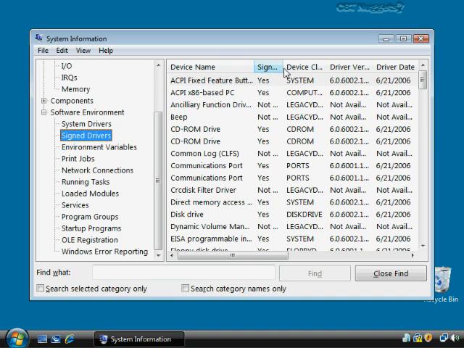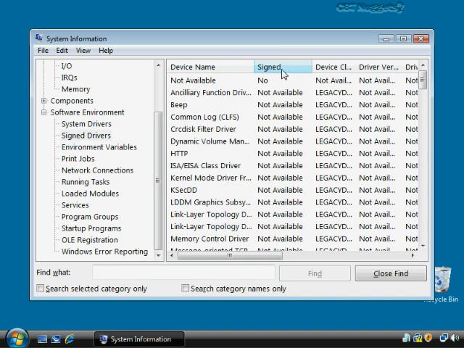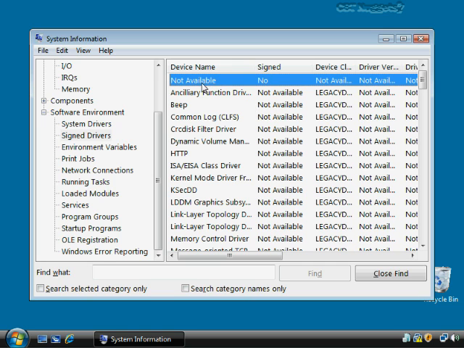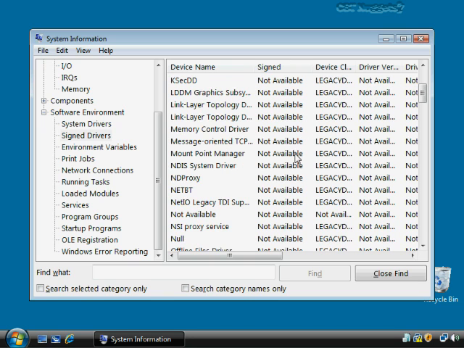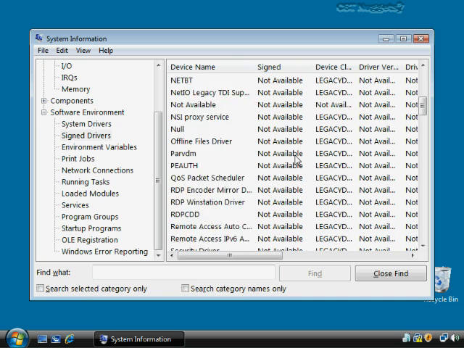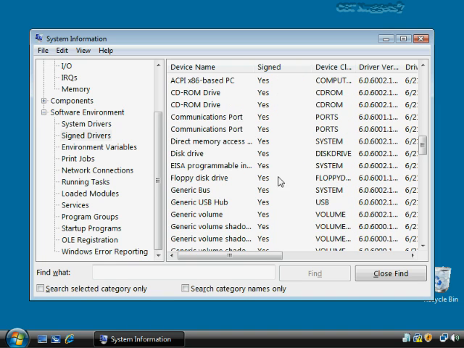But here, if you want to sort according to whether or not they're signed, you can click on the sort column. And of course, I don't know what this is supposed to mean, but not available, not signed. So who knows what that means. But the rest of these, it'll just tell you whether or not they're not available. Most of the ones that are not available are actually supplied by Microsoft for legacy purposes, for backwards compatibility with older hardware. But the rest of these, you can see here, are all signed. And so that's good news there.